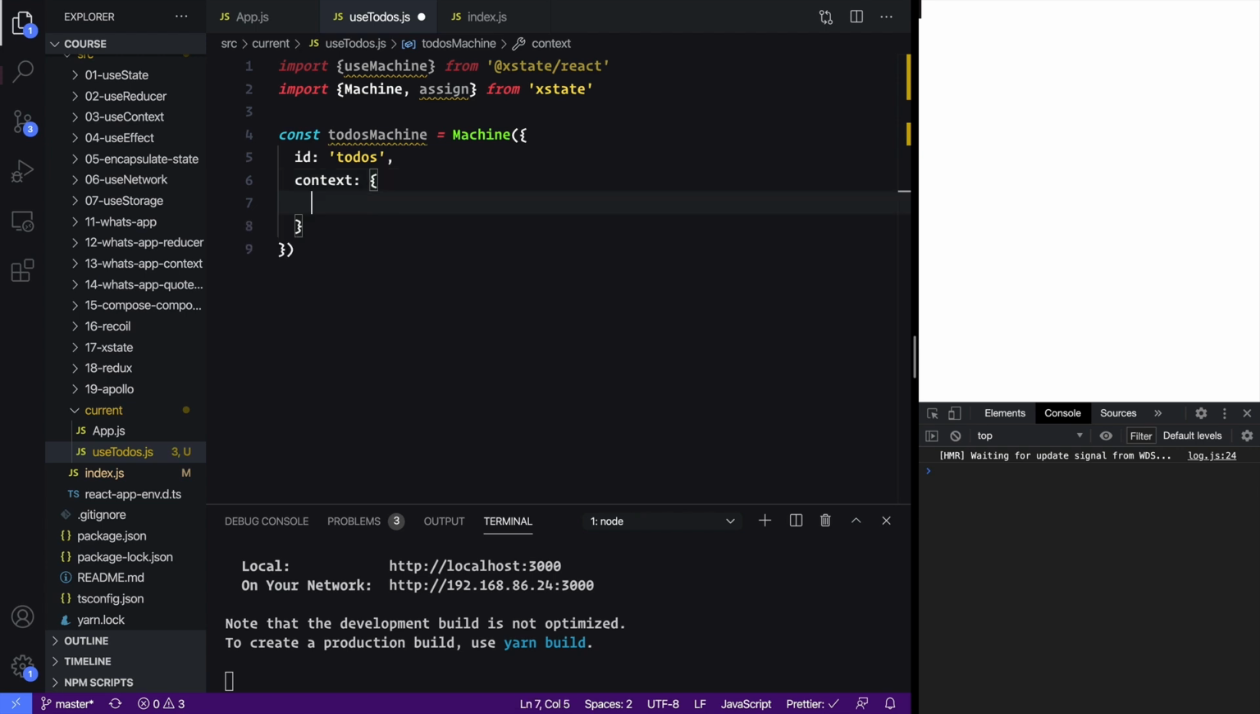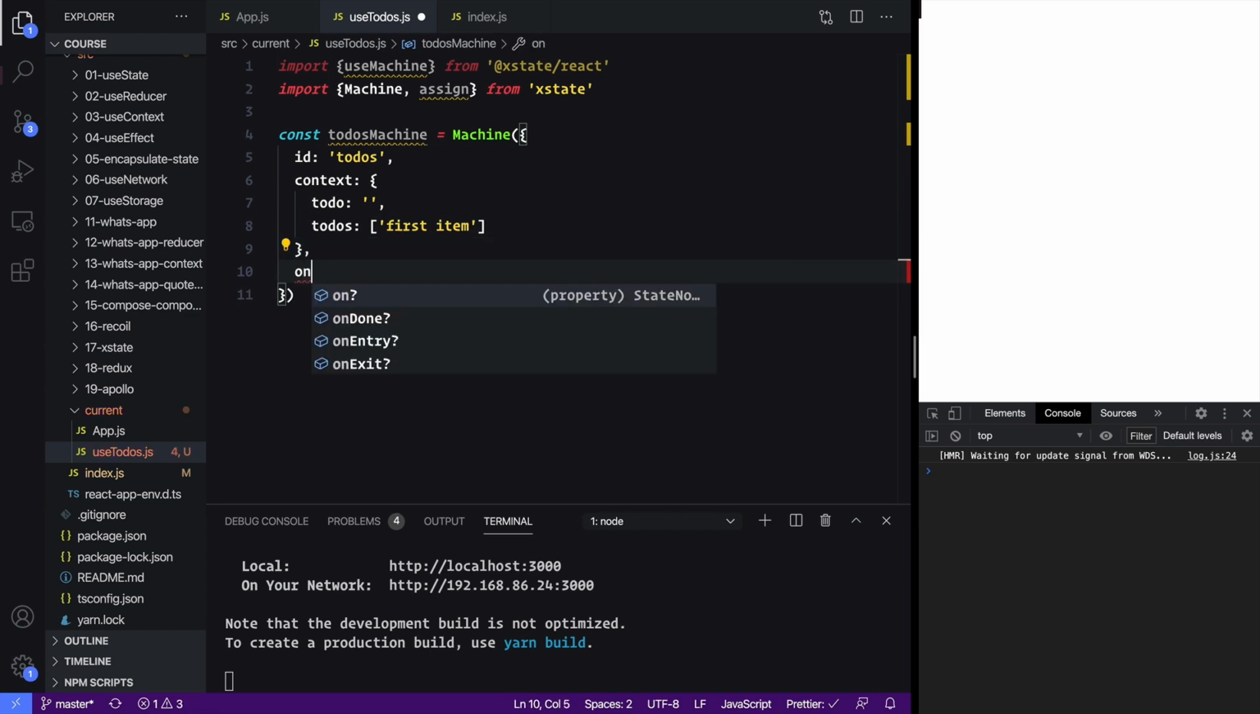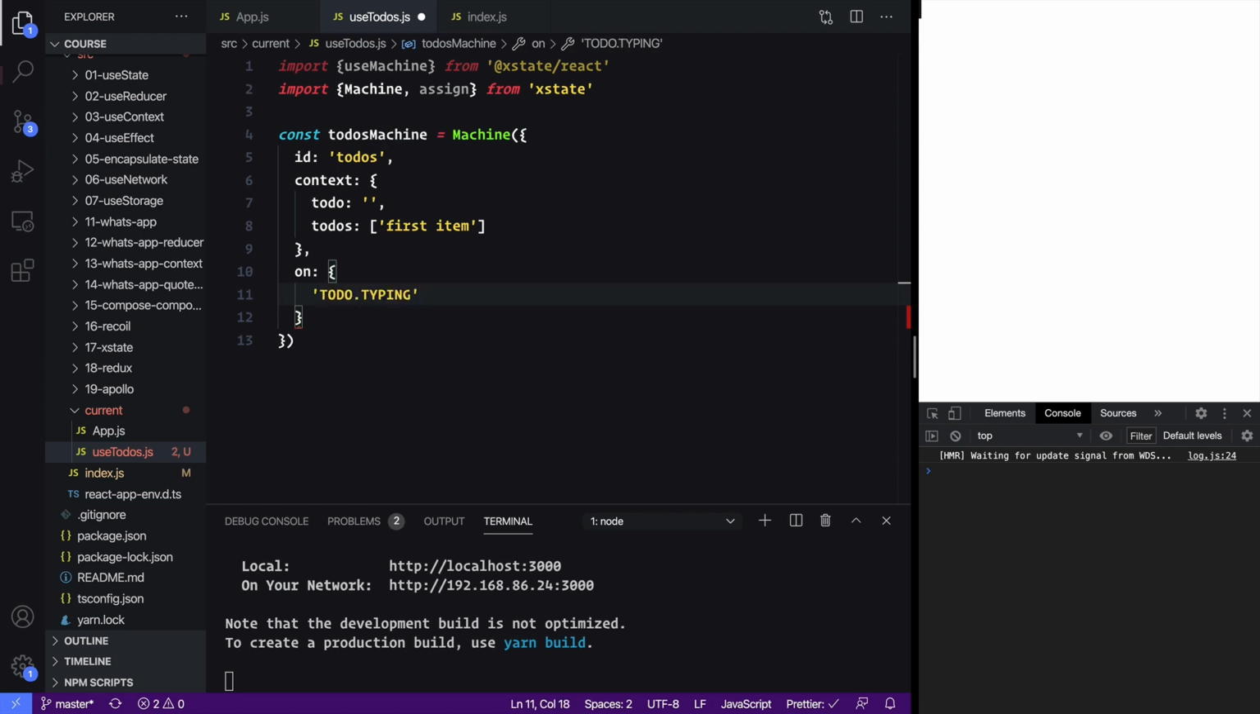So this kind of represents our initial values. I'm going to put todo as an empty string, and then I'm going to have todos, which is going to be an array, and I'm going to put a first item in there. Next, we can define a list of actions. And the way that works is we add the on key. I'll name one todo.typing. This will represent when someone is typing in a field but hasn't yet hit enter when they want to add a to-do.